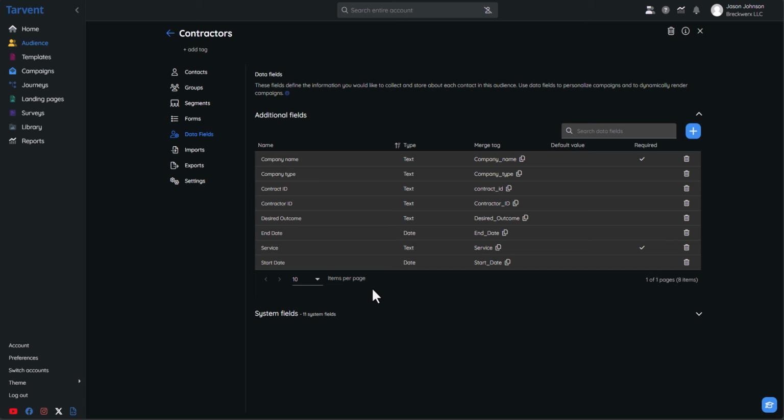You would also add fields that you're going to use for segmentation or for targeting. So instead of sending an email out to your entire audience, you may select everybody that has a contractor ID and whose end date hasn't happened yet. That could be a segment that you create, where I would need to make sure that I have a contract ID and an end date.